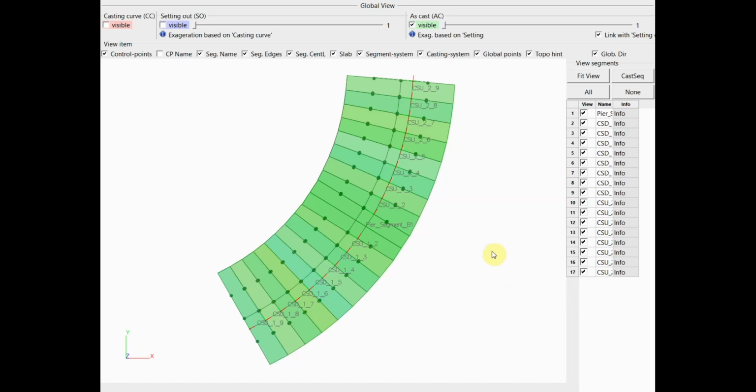This is a view of the bridge in its as-cast state after we've finished casting in the casting yard. Each segment in this bridge has been cast with a small casting error and a small setting error, and we have put all the segments into our storage in our virtual casting yard, and we are now ready to build the bridge on the final construction site.